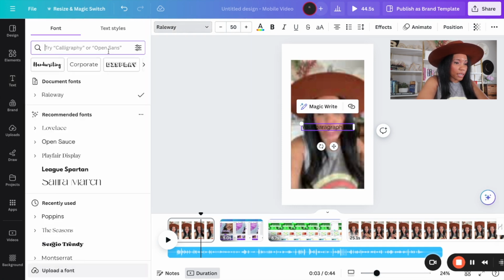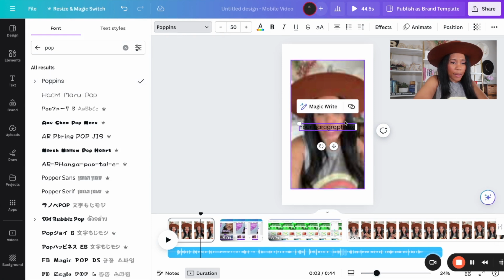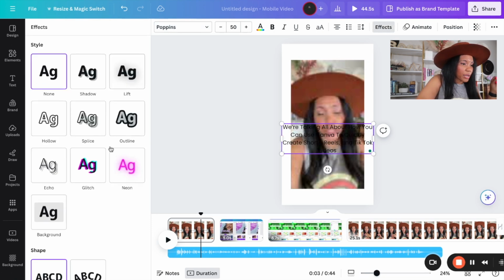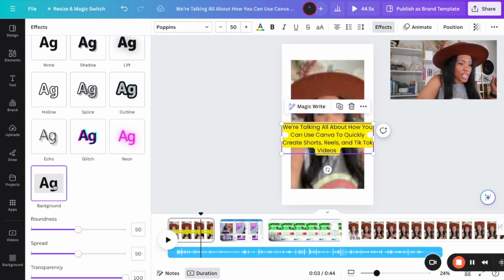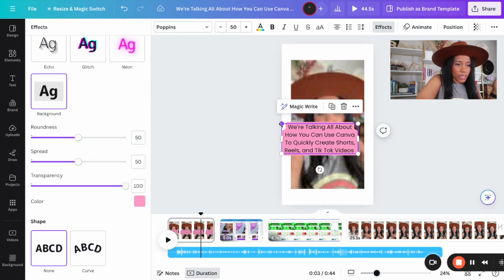And again, we're going to make it into our brand text. And I'm going to type in, we're talking all about Canva. Okay, now that I have my text, I'm going to go to effects. I'm going to add a background. I am going to change that background to fit more with my brand. And I am going to also bring this in to where it's a little bit tighter.